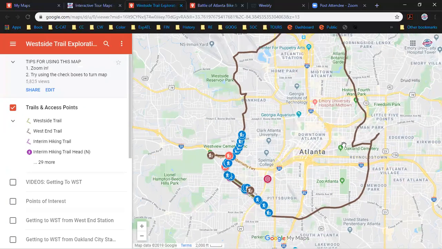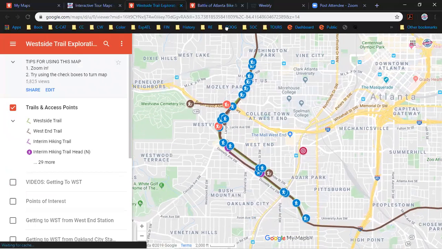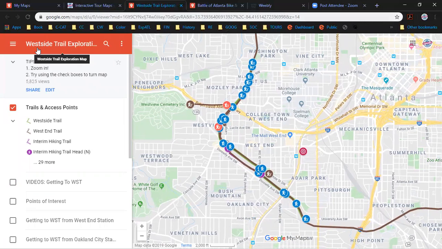Okay, that's the West Side Trail. This entire map is really about the West Side Trail. That's why it's called the West Side Trail Exploration Map. And what I've done here, if you look over on the left, see where it says "29 more" right there where my mouse is pointed?